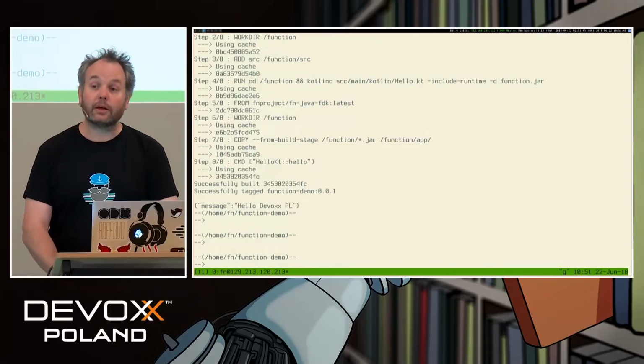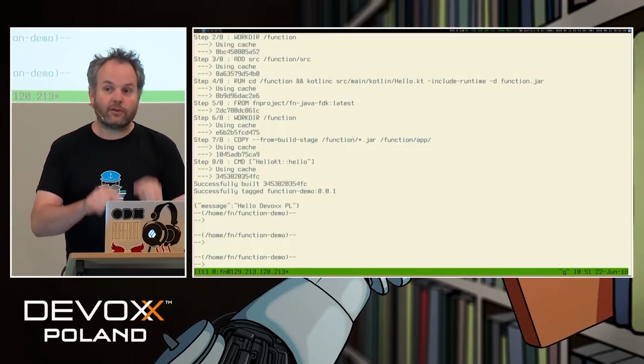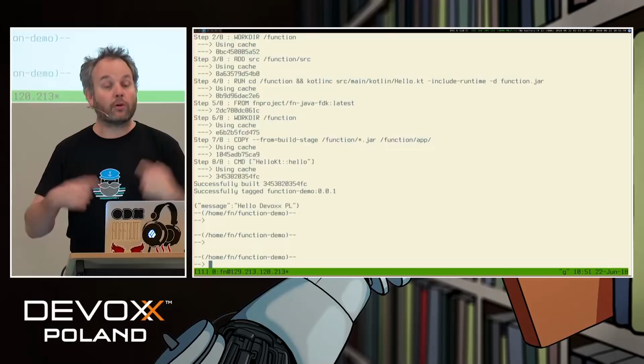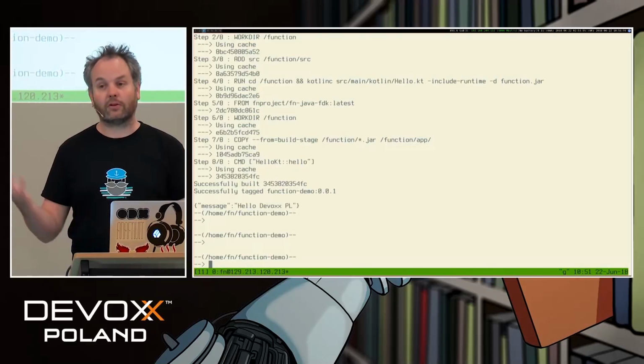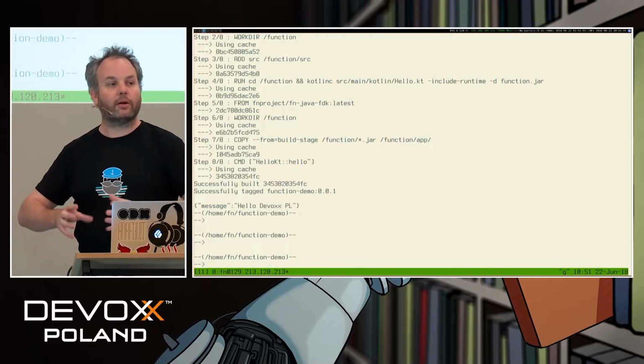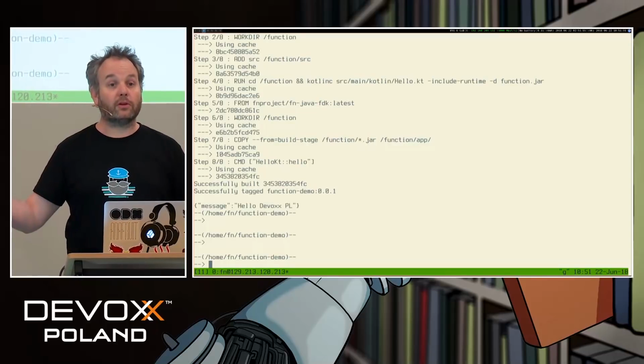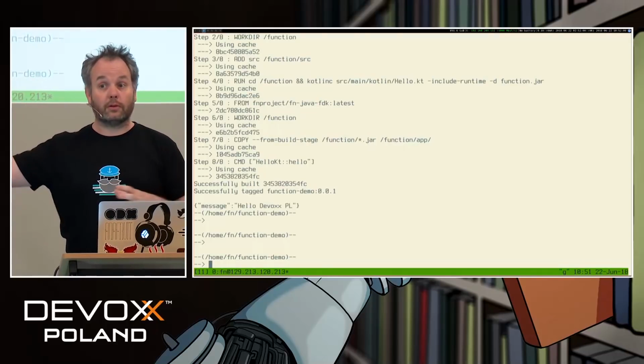I am running by just typing fn start. You can run a local copy of the FN server, which is just like an everything-in-one-binary version of the distributed control plane and everything that we run in production.